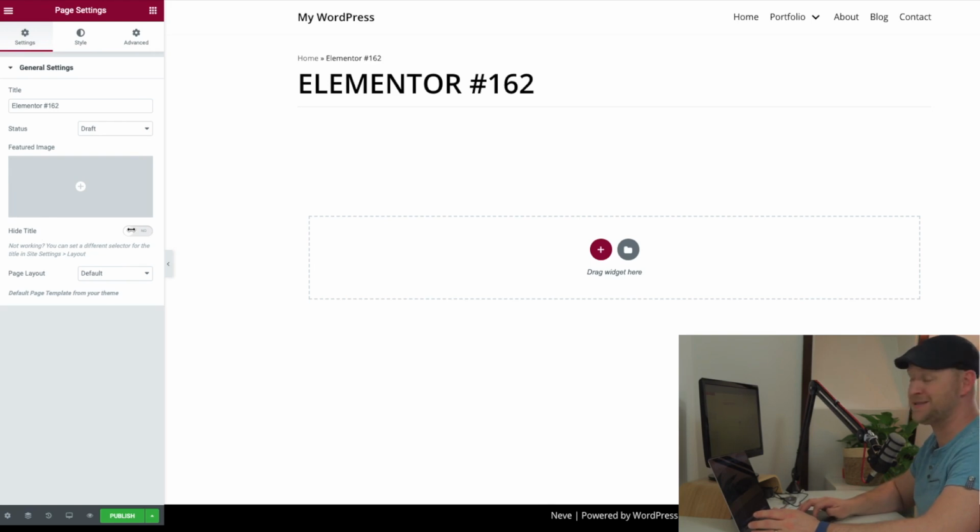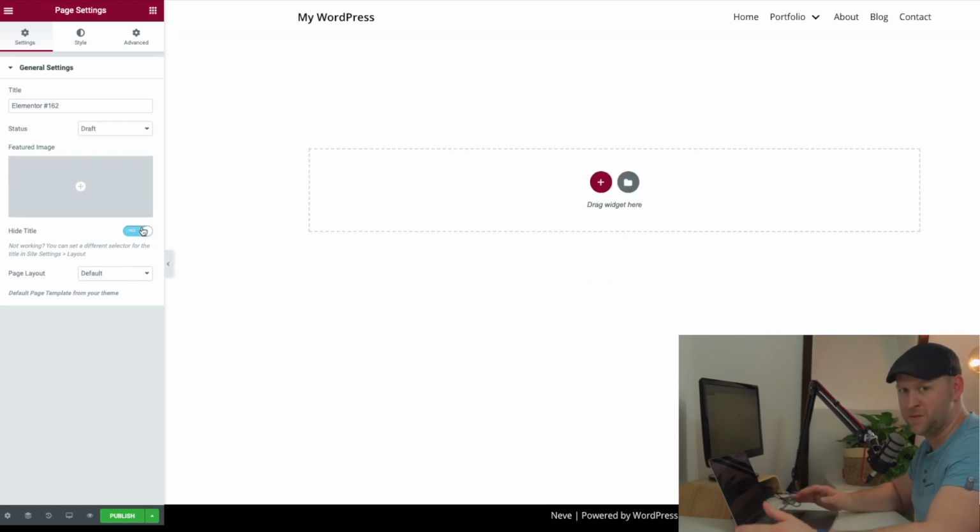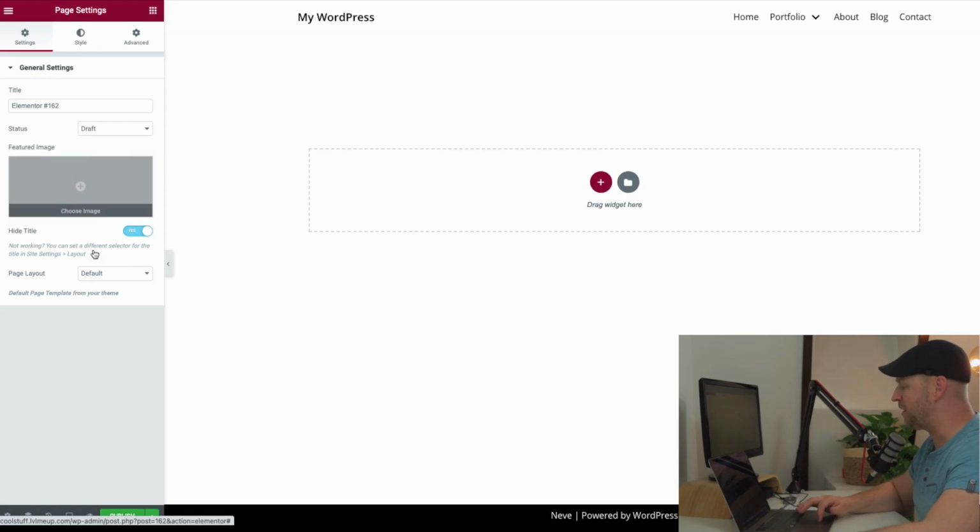I always hate this, to be honest with you. I think it's hideous. They do it on every page. So I just click this hide title button, goes away, disappears, nice and easy. Okay, so that's kind of everything for this bottom.